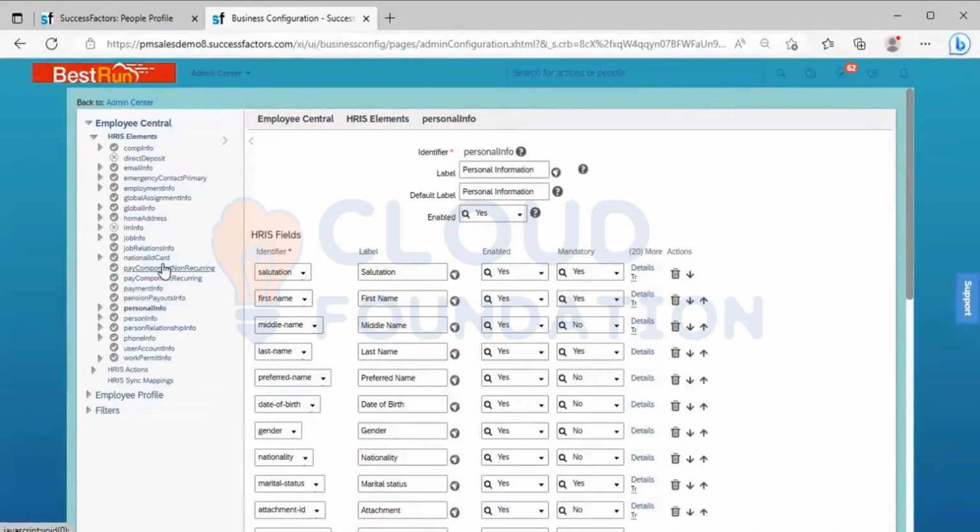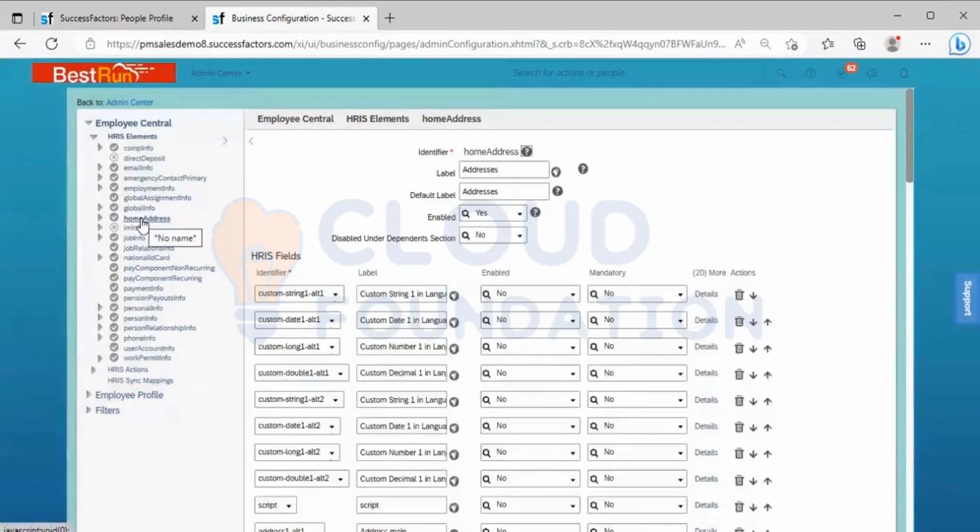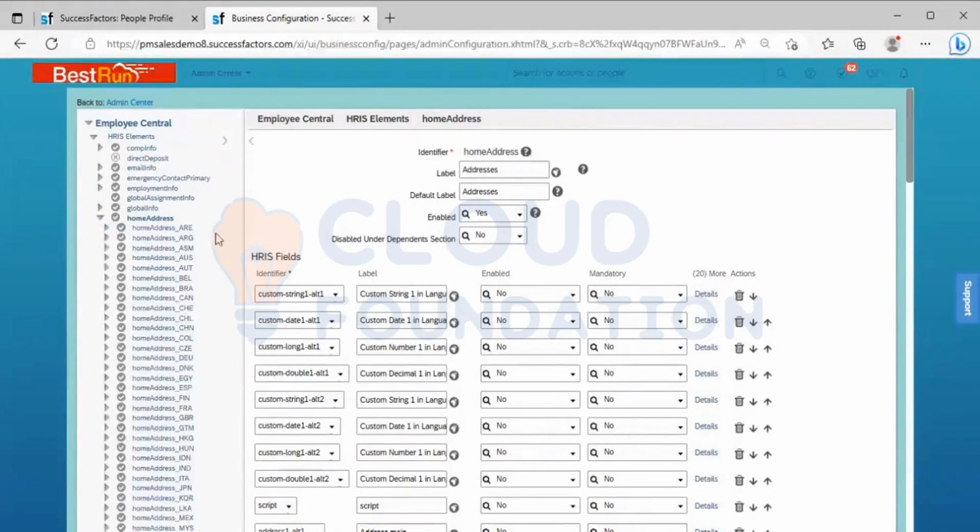To show you further, if I want to go to home address, let me go to the home address. Now you can see home address HRIS fields are there, right? Whatever fields you are making here, they are applicable to all countries. But if you want any field particularly for a specific country, then you have a plus, you have an arrow here. Right click on this arrow. Can you see country specific home addresses are there?